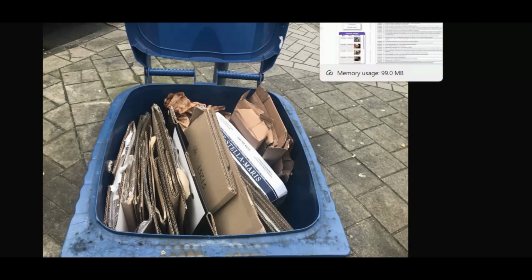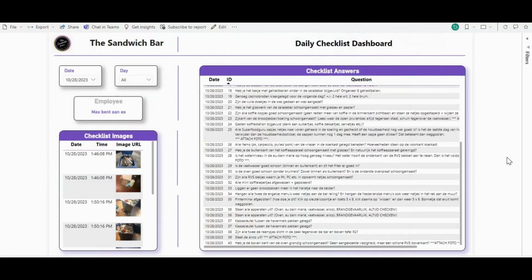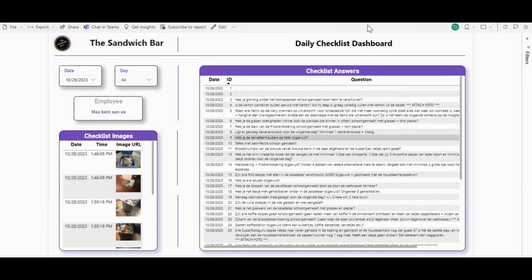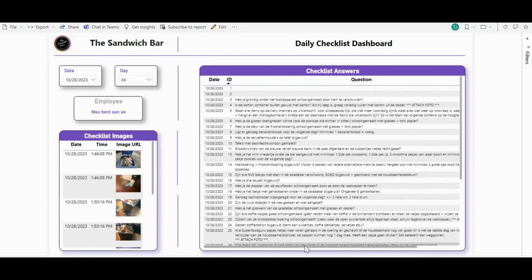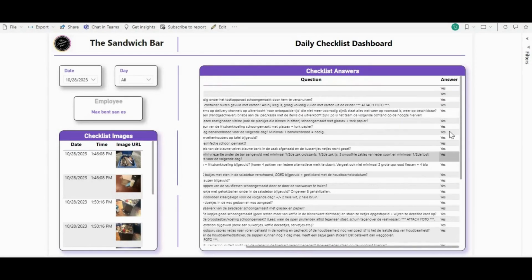So not only is taking an image like that virtually impossible on a pen and paper checklist, which is what the restaurant was doing previously, you then get the option to actually view those photos digitally on the go as well, which is extremely useful. And then obviously this client is based in Amsterdam, so these questions are in Dutch. But you can see here the date, the question ID, the question, and then you can see the answer if they completed it, yes or no. And obviously most of these should be yes.